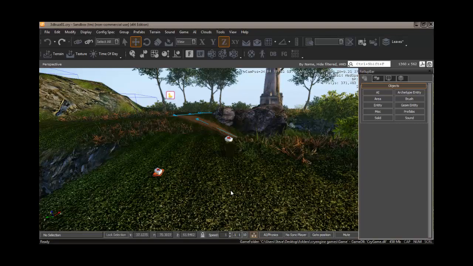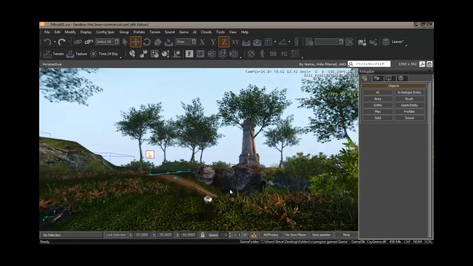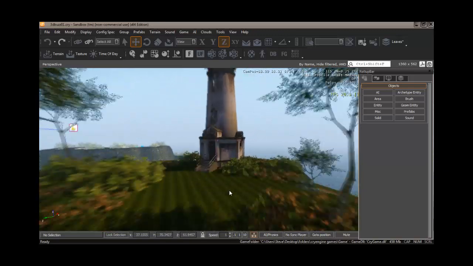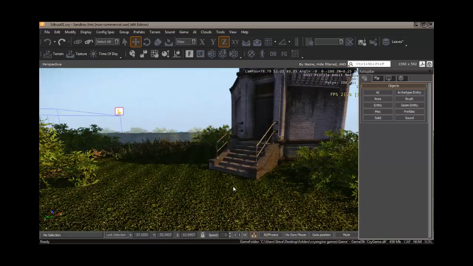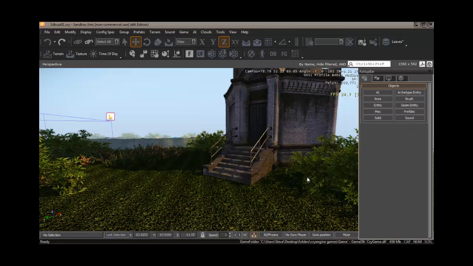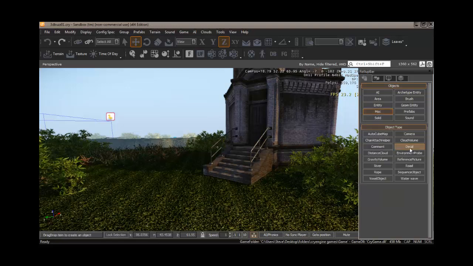In this video we're going to look at decals. Let's go over by our lighthouse here and let's create a decal entity. So once again we're going to go over to our roll-up bar to our first tab, Objects. We're going to go down to Miscellaneous. Over here you will see a decal.